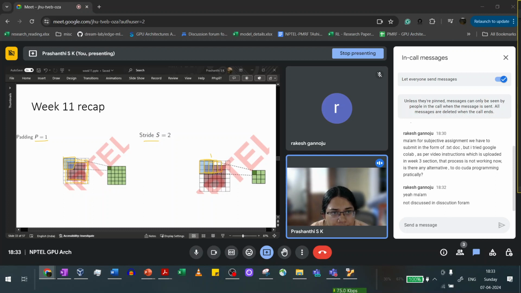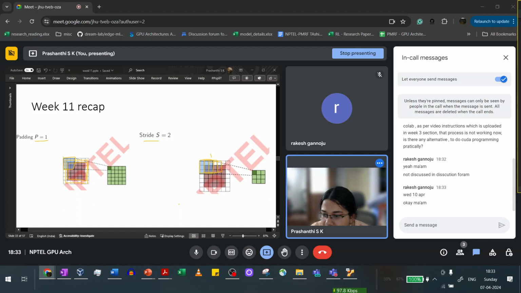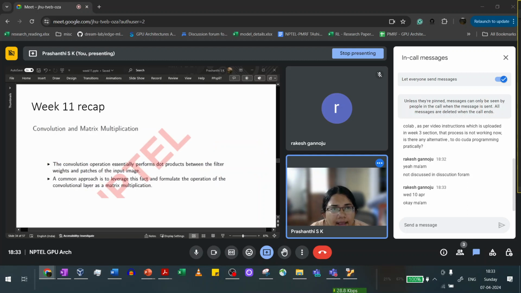When is the deadline for this assignment? 10th. Okay. Then it would be good if you can ask today itself after this session, so that even if they take a day to reply, you'll still get your answer before the deadline. As and when you face issues, please ask, because deadlines are very close, right? So you may not have a lot of time otherwise. Sure. So this is padding and stride.